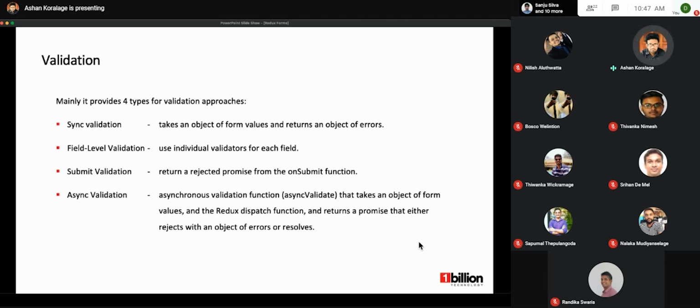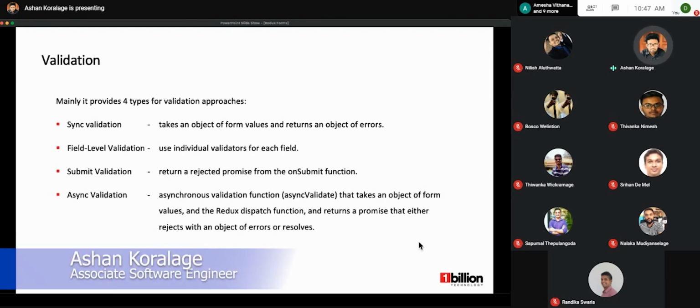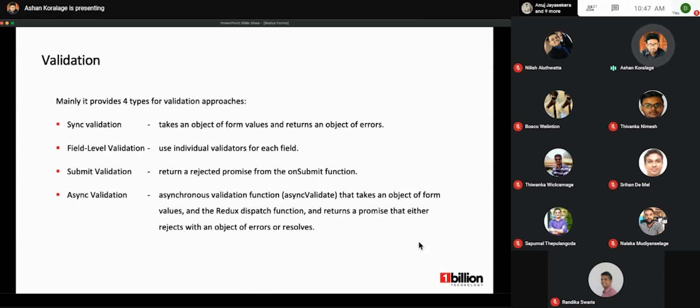We will look into that in a later part. Field level validation. Field level validation is something different than sync validation. It is using individual validators for each field. So we need to predefine the validators for each field. And the benefit of this is we can specify one or more validators for a single field. So that will be an advantage.